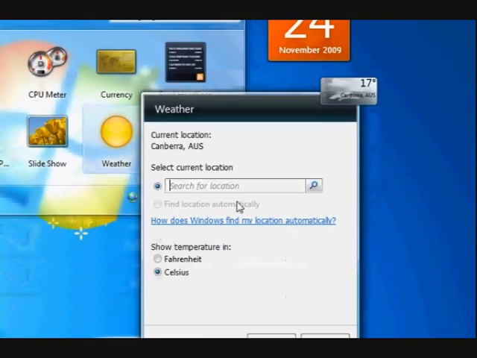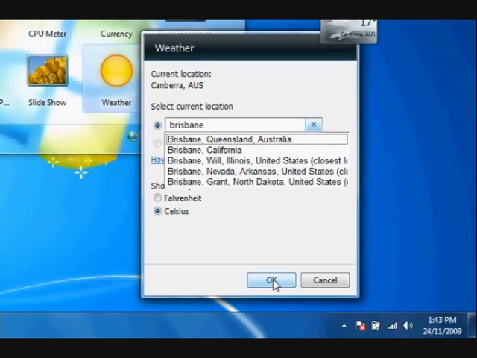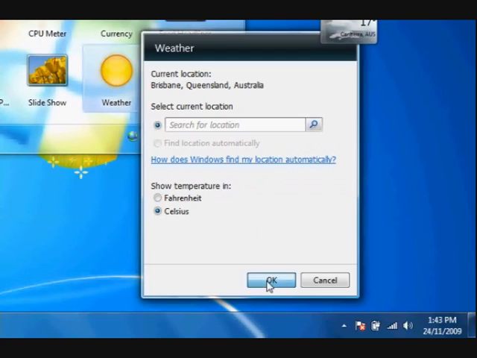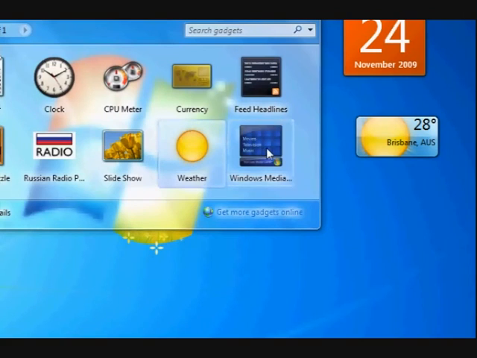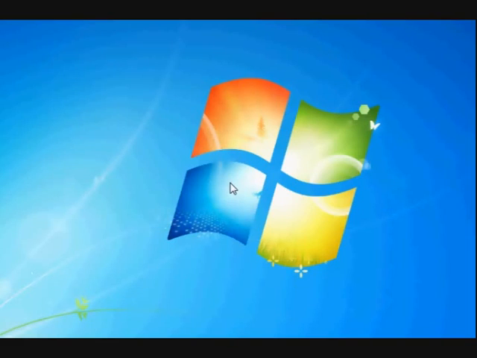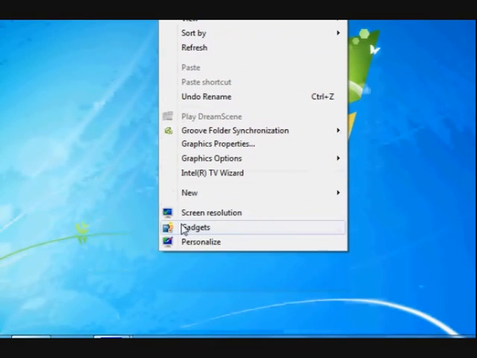You can change the settings on it. Select a current location, and let's just check it out and see what happens. Brisbane. And yep, that's the one. Okay, there we go. Now that's the temperature. Gee, I thought it was a bit hotter than that, but anyway. Yeah, and if you can't find the gadget that you want, you just press here and you go online and get it.